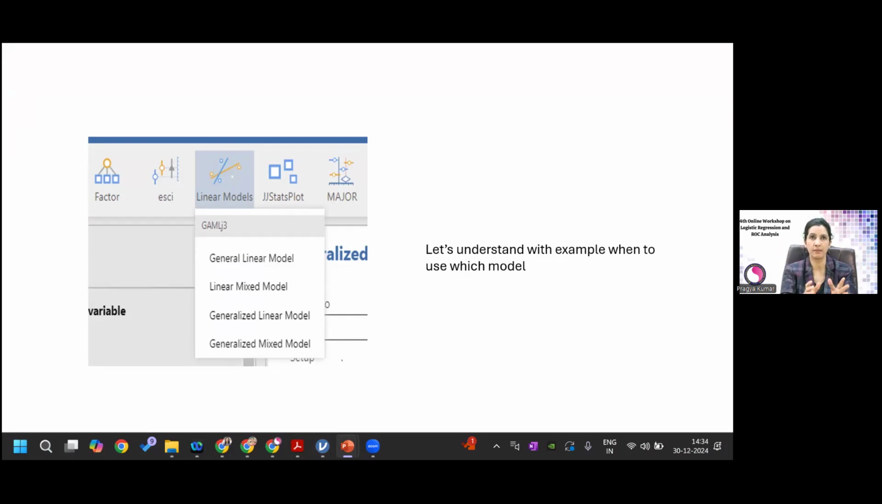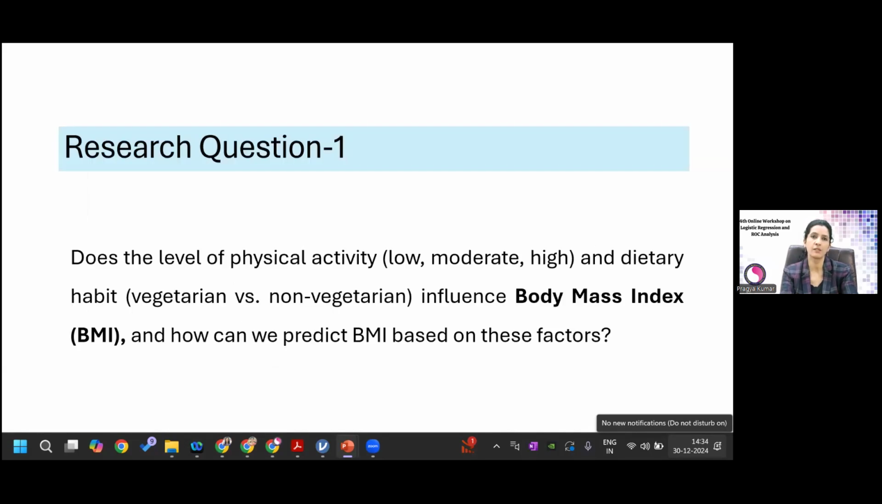This is the same interface which you are seeing here, general linear model. It has the option of general linear model and general mixed model. Wherever this term mixed comes, that means it is something like a cluster, where one thing is nested within the other. If you have to perform cluster level analysis, or if your analysis is of repeated measures, then also you can do this. Now I'll show one example of this interaction.